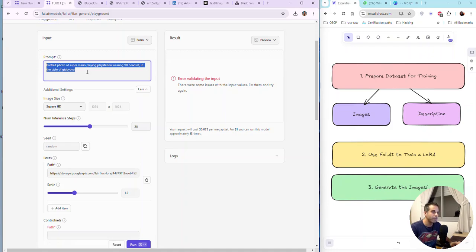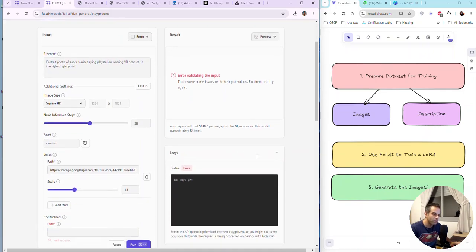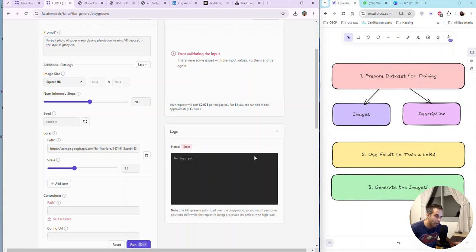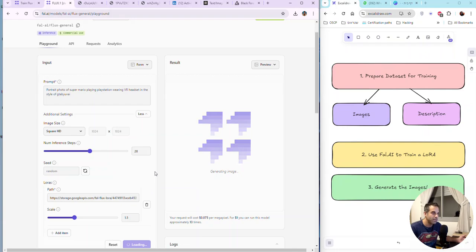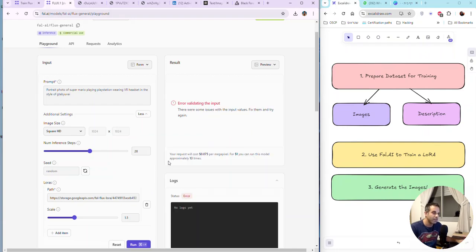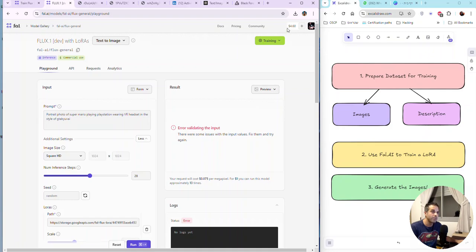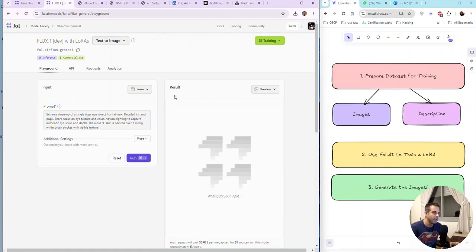Error validating the input. There were some issues with the input values. Fix them. Okay, what is the error? Let's take a look at the logs. We don't have any logs. Okay, maybe it's just some bug. Let's remove the comma and just send the request again. And again, we're getting errors. Maybe it's because of the training. Let's just refresh for a second. We could have some bugs, which is annoying.